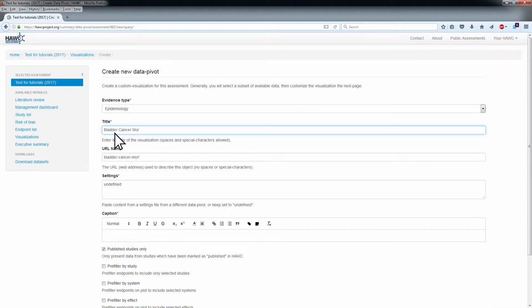Enter a title to describe the visualization. As the title is entered, Hawk will populate the URL name field automatically. This URL can be modified. However, spaces or special characters cannot be used. The settings field will default to undefined. As the visualization is edited, this settings field will automatically populate to reflect the selections and changes made.